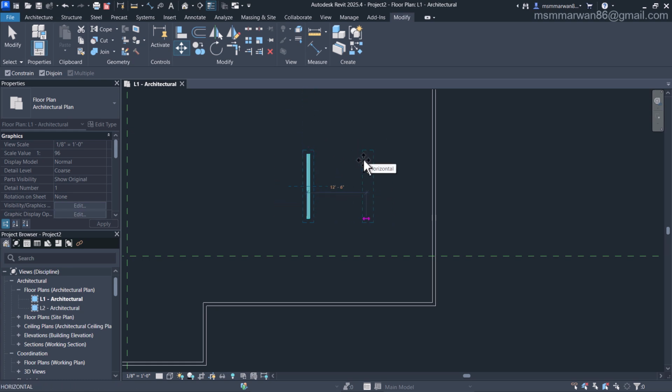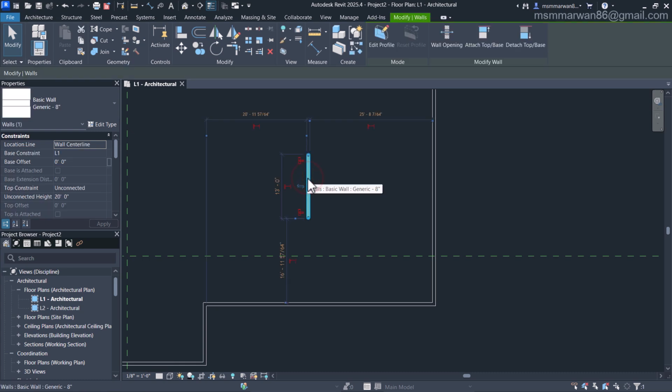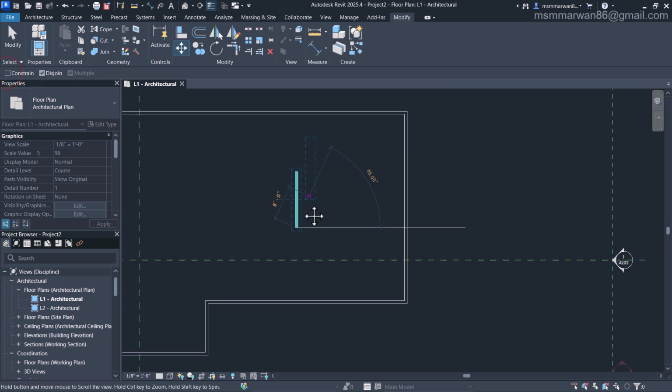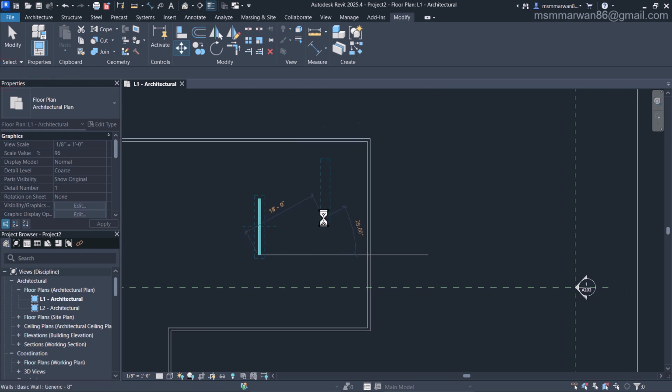not diagonally. Now let's try the same thing with the keyboard shortcut. I select the wall and say MV. Now I can move along the horizontal and vertical only. If you want to move along the diagonal, you can uncheck this constraint option, then you'll be able to move diagonally. Okay, that's all about the move tool. Let's continue to the next lecture.